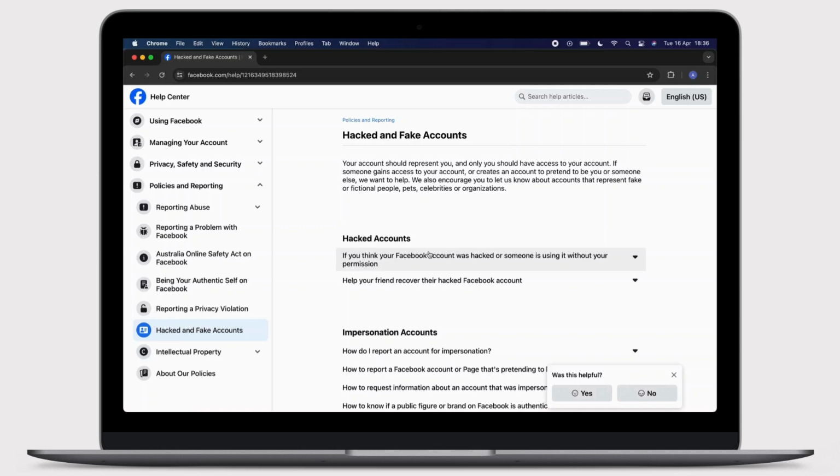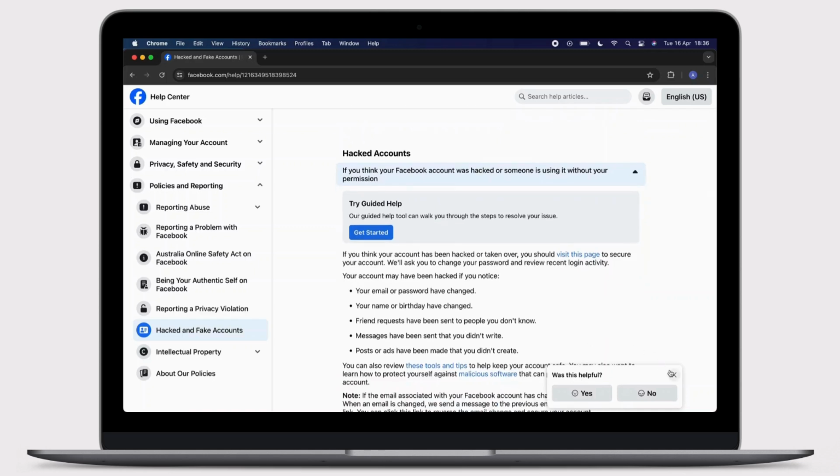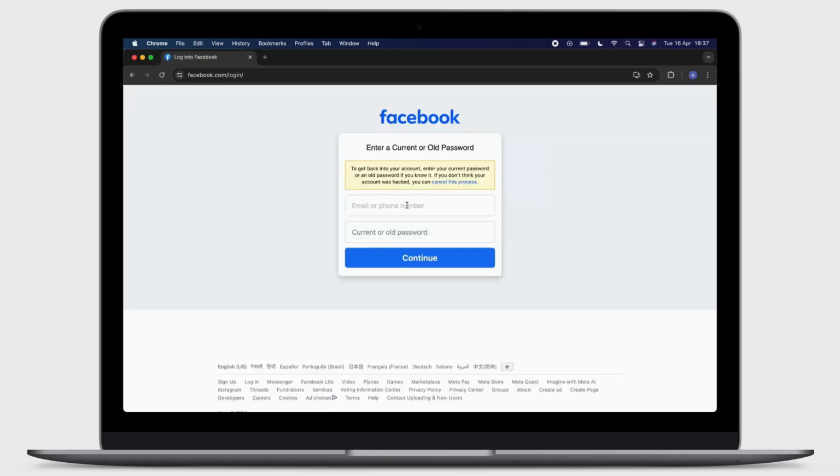If your personal account has been hacked, then click on this. There are all the conditions which might have happened. Then click on visit this page and select my account is compromised. From here, add an email or your phone number, and then add your old password or a current password you remember, and then click on continue, and then you will be asked to choose your account. Choose it and your account will be recovered.